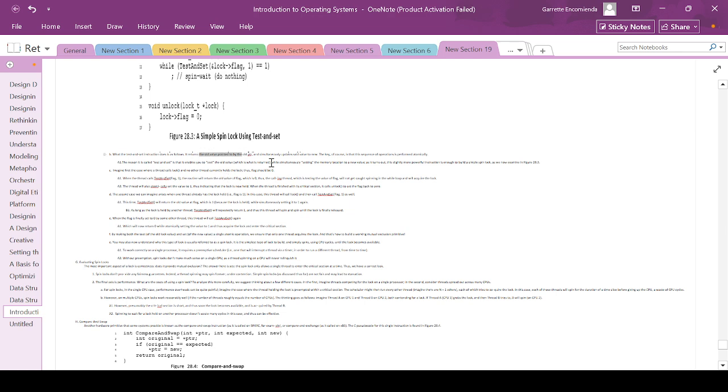It returns the value pointed to by the old pointer and simultaneously updates said value to new. So that's how it achieves atomicity. It returns the old value pointed to by the pointer, so it returns the value instead of the address, and simultaneously updates the value to new. After it returns, it saves the old value and simultaneously updates to new.